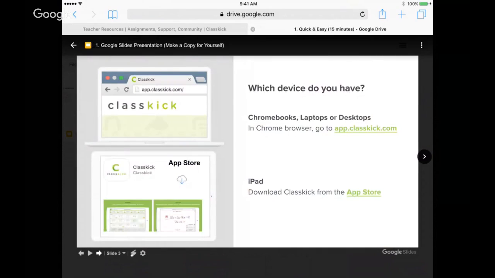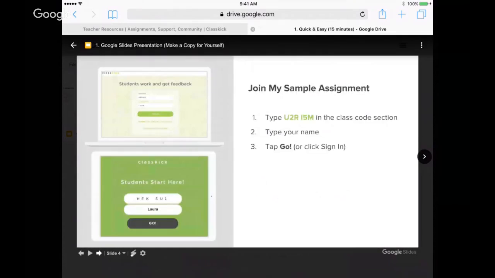And once you go to either app.classkick.com or you open up the iPad app, then you have the option to join a sample assignment. So here you can type in U2R, I5M in the class code section and your name, and then tap go, or I like to use HGKSU1. I'm just going to flip over and show you what that looks like from the iPad.